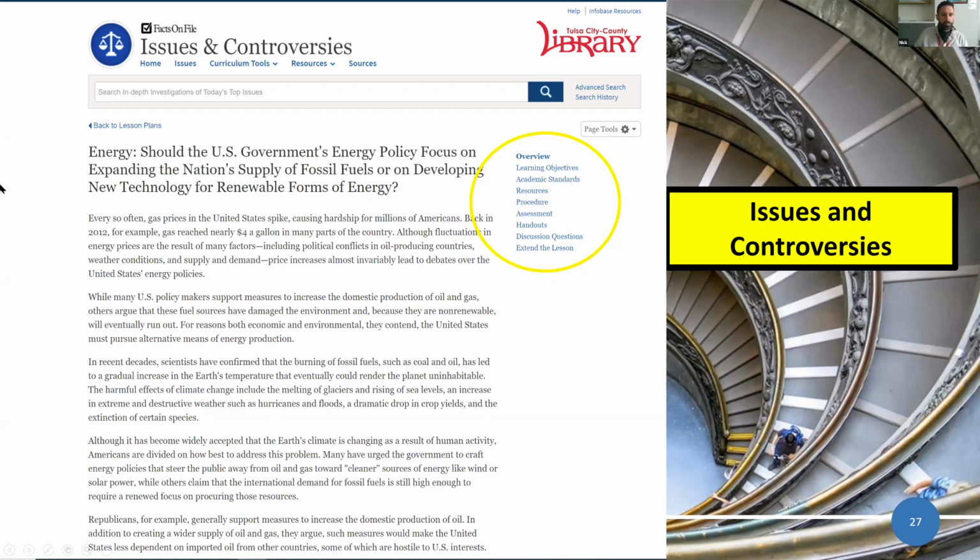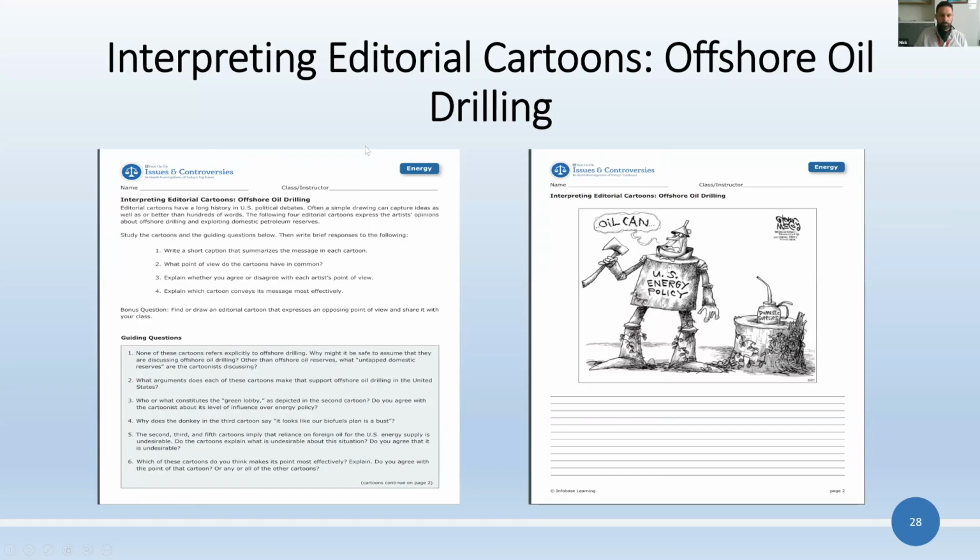We're looking at whether the government energy policy focuses on expanding the nation's supply of fossil fuels, or if it should develop new technology for new renewable forms of energy. So let's look at what a handout might look like under this topic. This is a 9-page handout. I just captured the first couple pages.